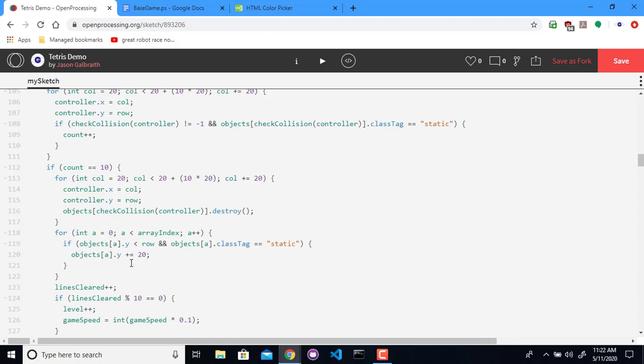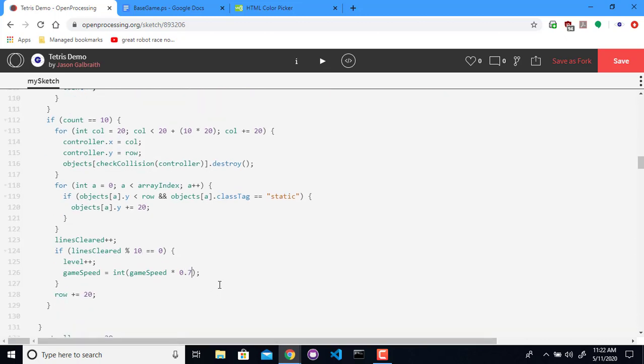Let's put this back to 10, and I'm going to set this at something more reasonable, maybe 0.7. I suppose it's possible if you play this really well, you might even go below 1. I'll put in a special piece of code to make sure that nobody goes below 1. So if it's less than or equal to 0, then we'll set the game speed at 1.